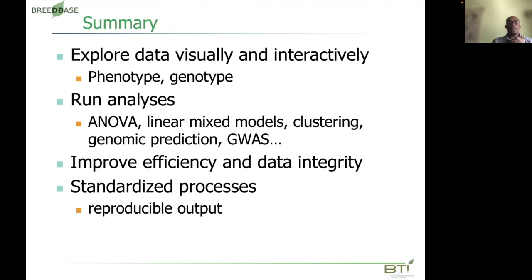So to wrap up, in Cassavabase, there are many tools you can use to explore your data and gain insight into your data in the database. And also there are tools that you can use to do predictions and inferential statistics. And doing all those analyses in the database is likely to improve your efficiency and also maintain data integrity.